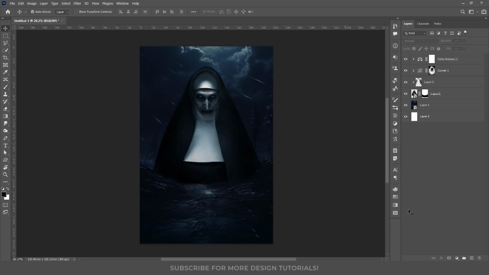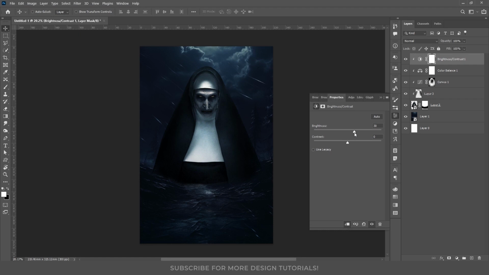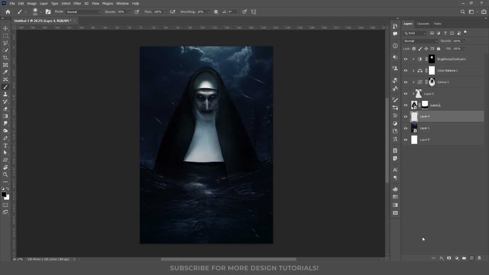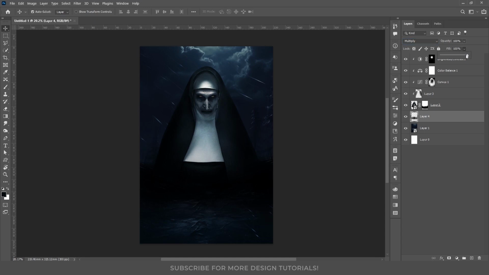To make the face pop out, I have created another brightness and contrast adjustment layer. Increase its brightness a little, and then invert the mask and paint over her face. On top of the background with a new layer, I'm going to paint some darker color to create that shadowy effect. I'll change its blend mode to multiply and then adjust its fill as you want.